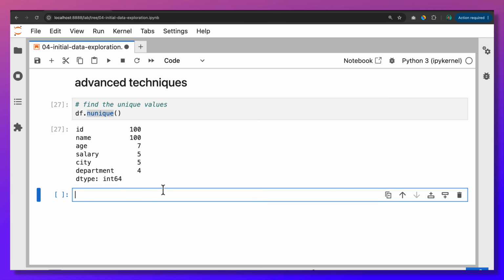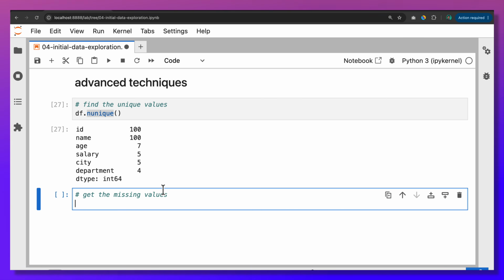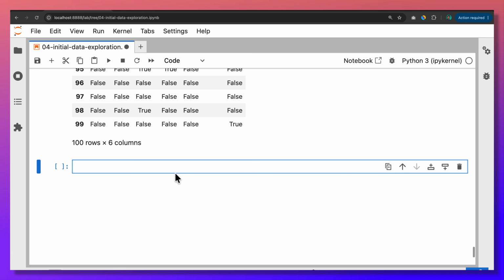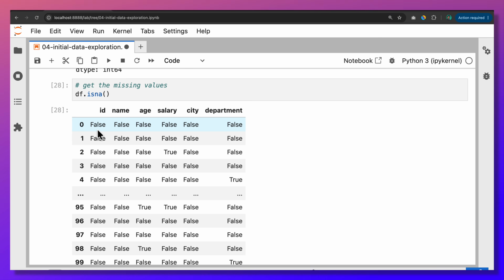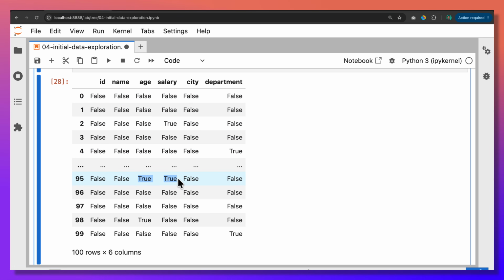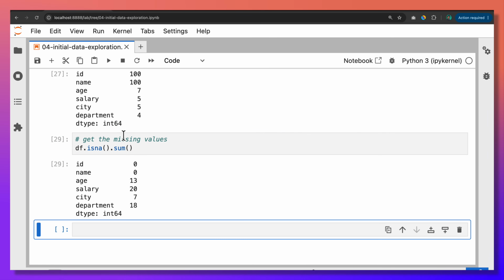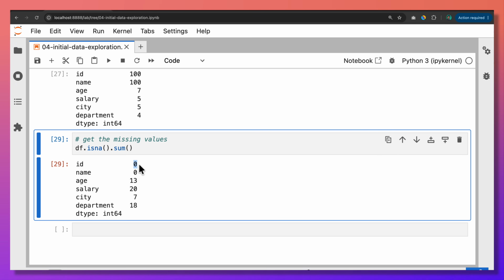Likewise, we can also check how many missing values there are in your data set. Getting the missing values can be done by saying df.isna. Now df.isna will show you the entire data set with two values, either false or true. Wherever you see true, the value is missing at that place. This is very difficult to read, so maybe I can say .sum, and this will tell me in ID there are 0 values missing, in name 0 values missing, in age 13, salary 20, and so on and so forth. So these values are missing here.